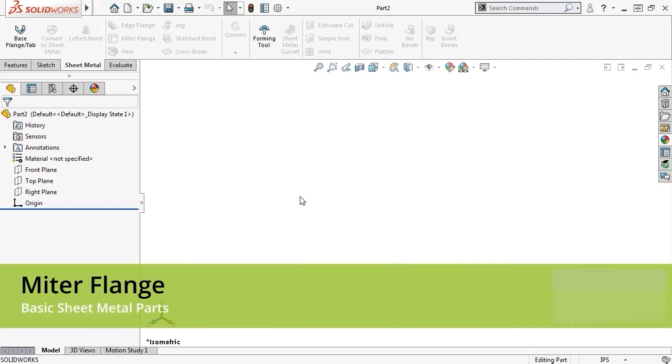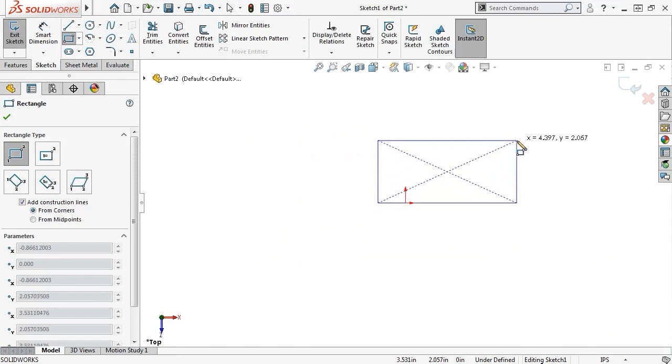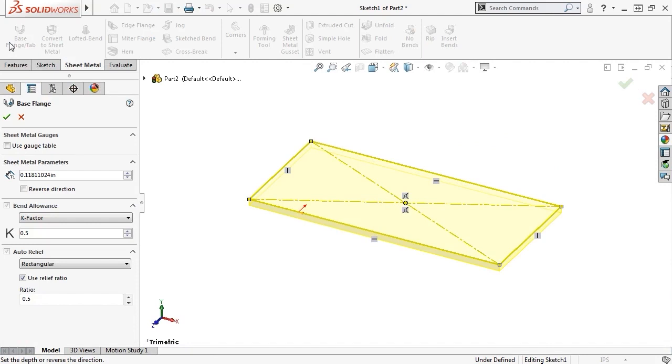Next, let's take a look at the miter flange. I'll make a simple sheet metal plate. To do this, all I have to do is draw a rectangle and click the Base Flange tab button. You will notice that the property manager for the base flange does not give me the extrude options. This is because the profile is a single closed contour instead of an open contour like we used in the base flange lesson.